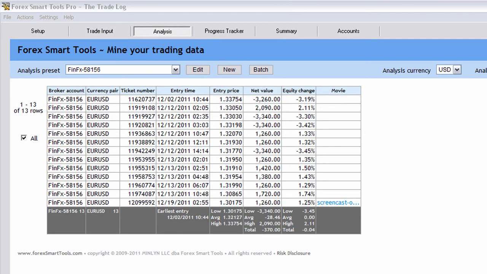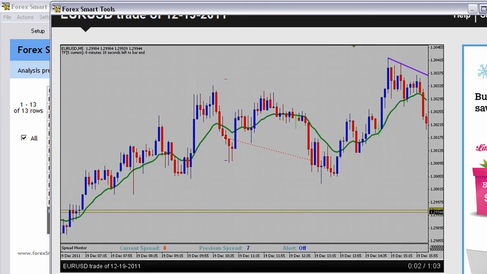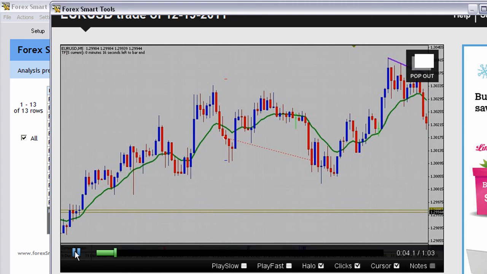In addition to being able to access that URL when I'm in the individual trade input window, I can also, of course, see these links in my analysis. If I've created an analysis preset, as we're seeing here, that includes the movie link, then that's associated with this trade here, and I can actually click the link. Okay, so last night I took a trade. I was short on the euro.